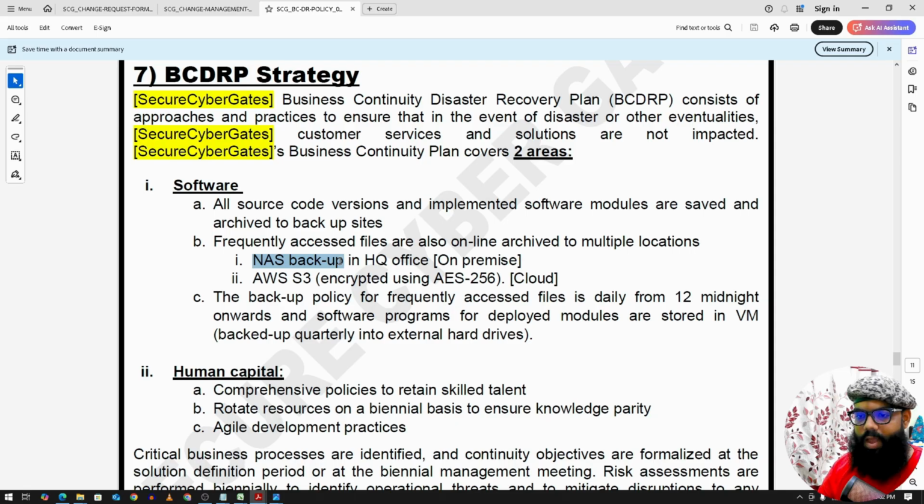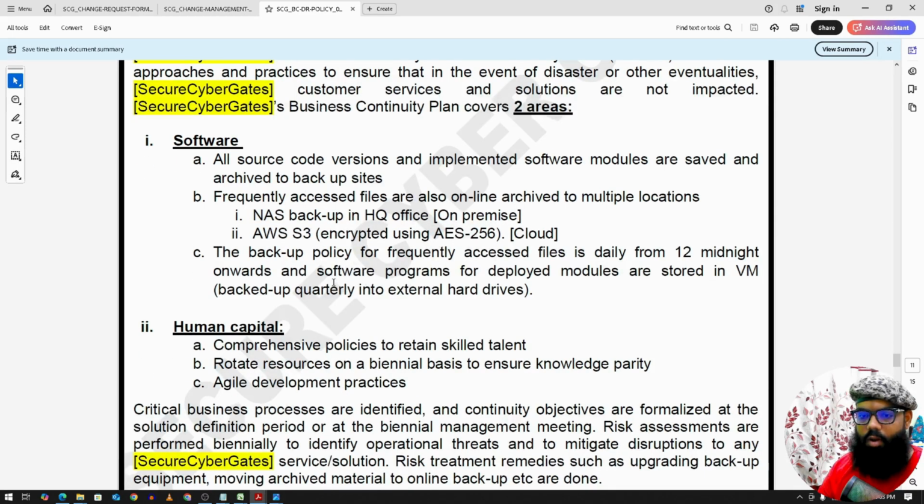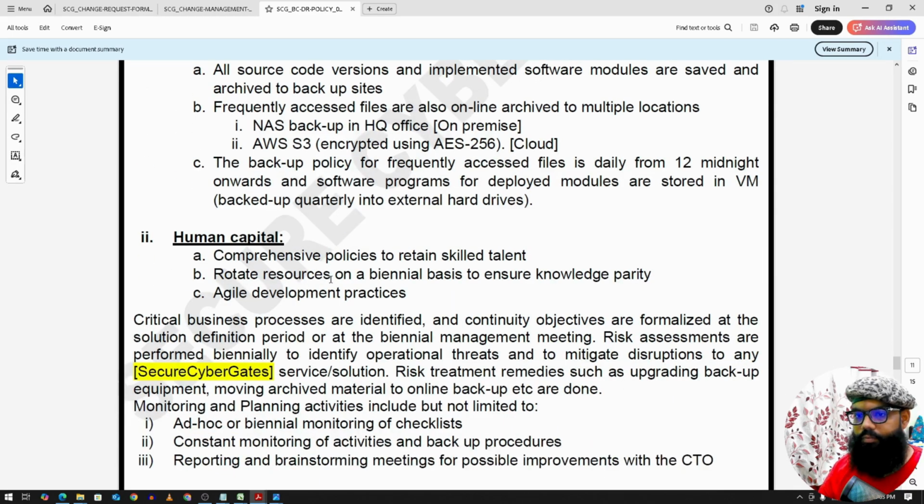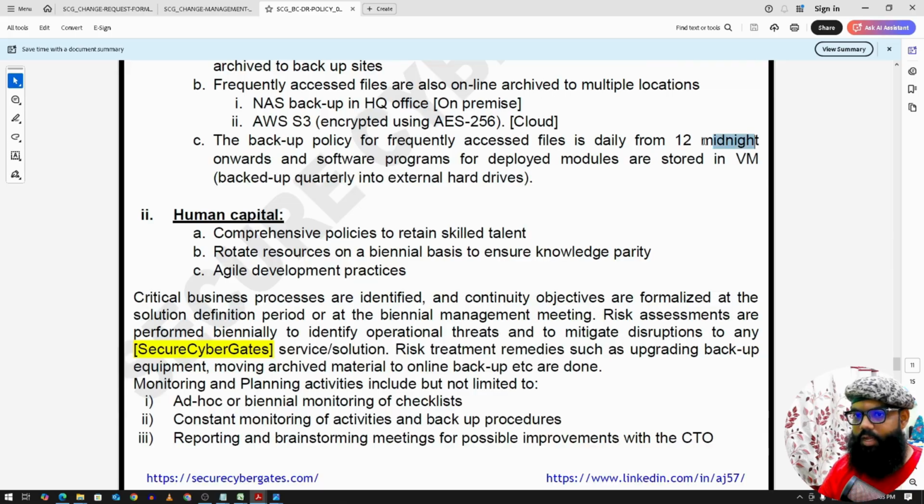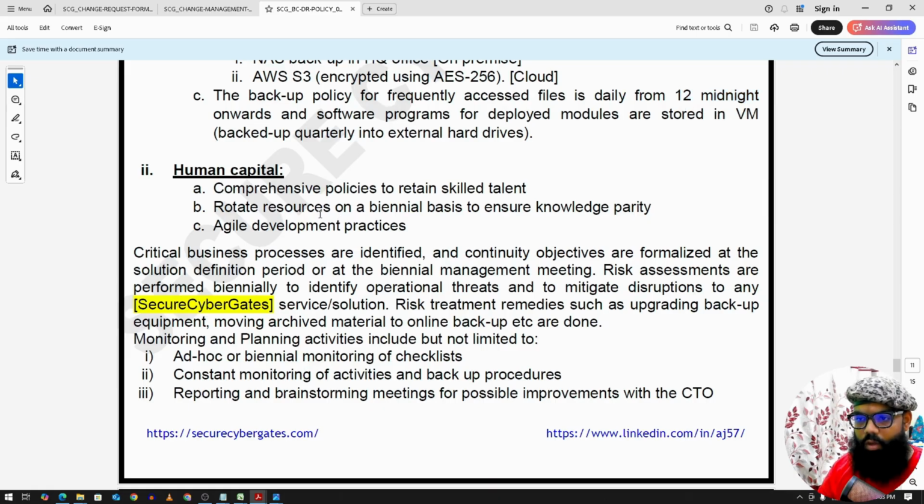We do NAS backup in the headquarters office, on premise, and we have AWS, which is cloud-based backup. If there is an issue with the on-premise backup, if it gets hacked, we have a backup copy on the AWS cloud. And if there is an issue with the AWS cloud, if there is any attack on the cloud, then we have a backup copy on premise. The backup time starts at 12 midnight. For human capital, there are comprehensive policies to retain skilled talent.